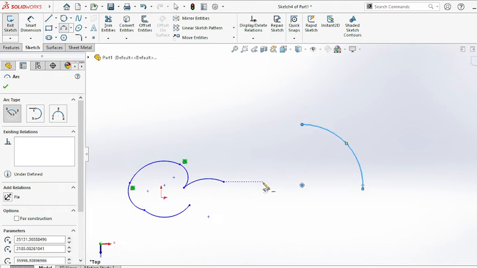Okay. Directly you can take the arc center point. After that, you can start your arc start, arc end point.